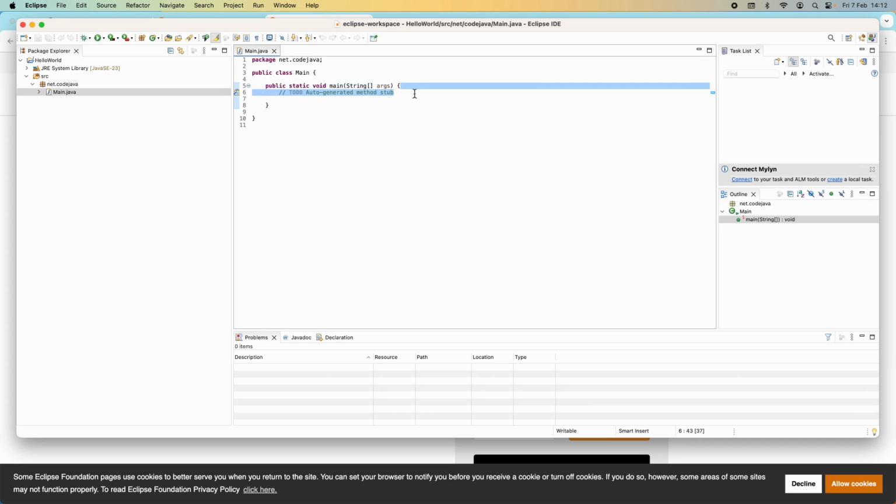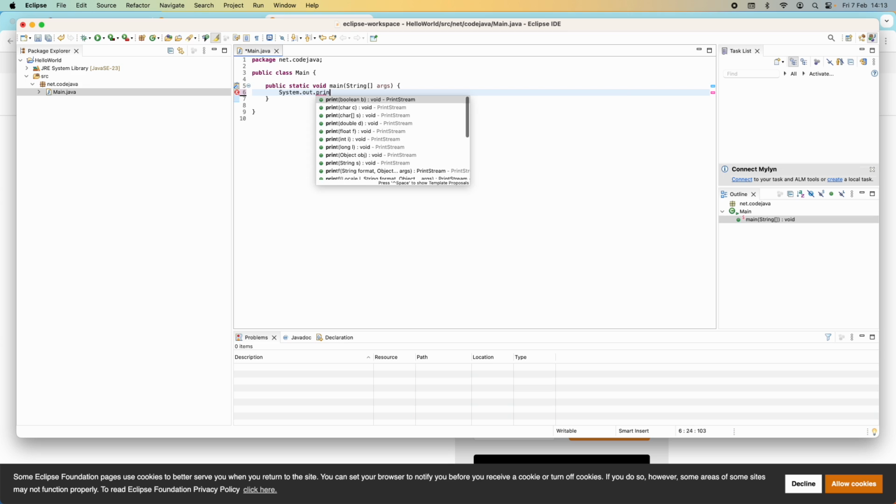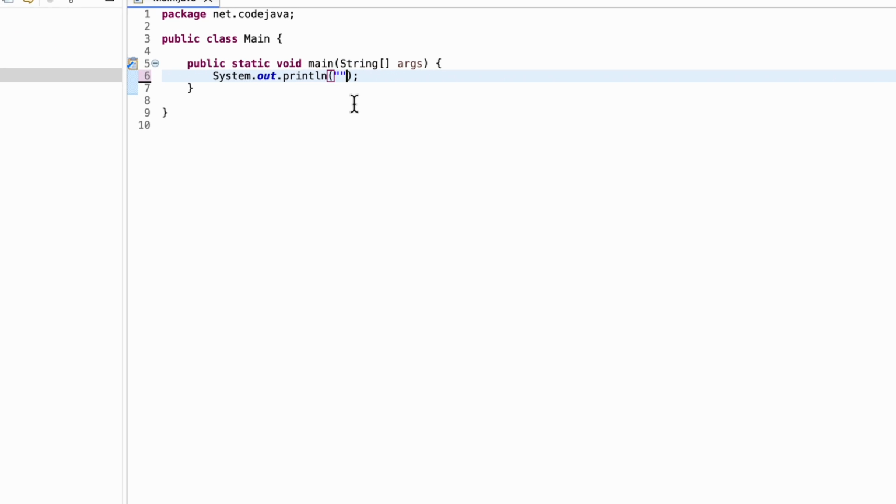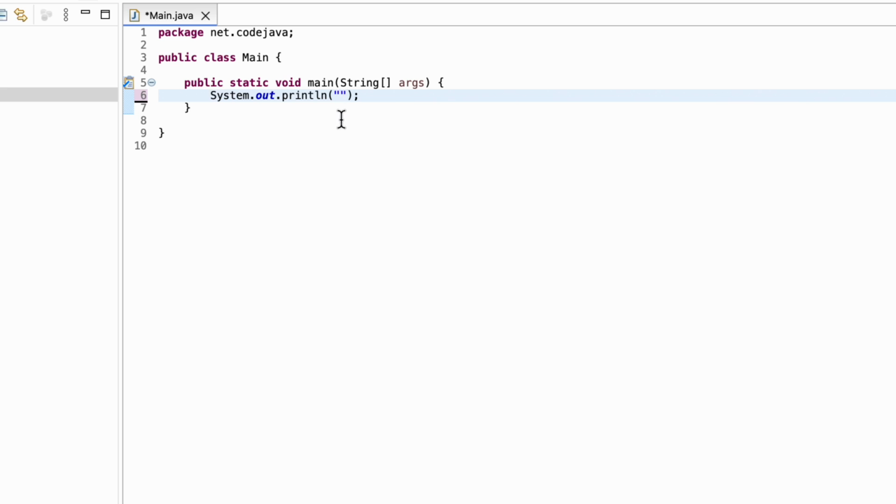Okay, it generated the Main class with the main method, and for a kind of Hello World program I just want to print out something. System.out.println, print a Hello World message to the standard console, as you can see here. Okay, Hello World Java from Eclipse IDE.